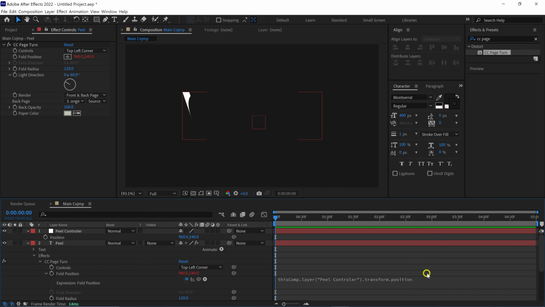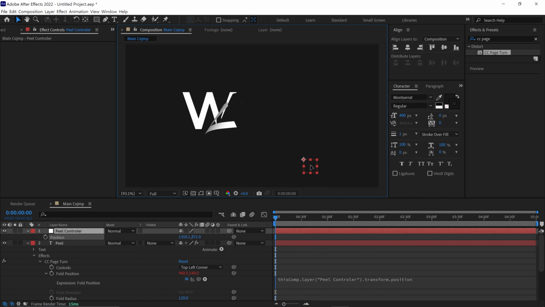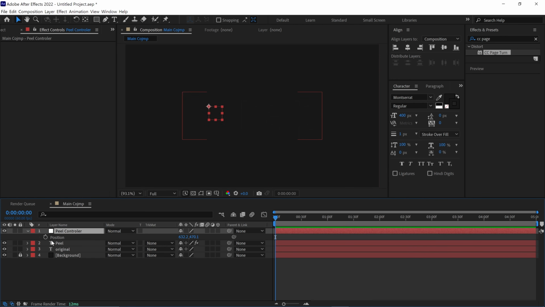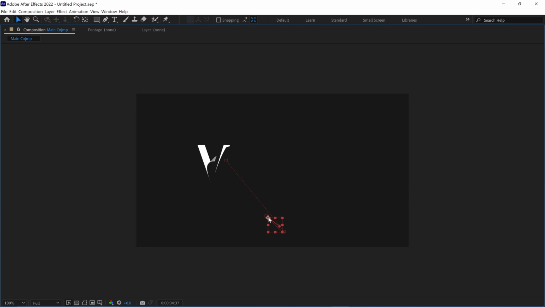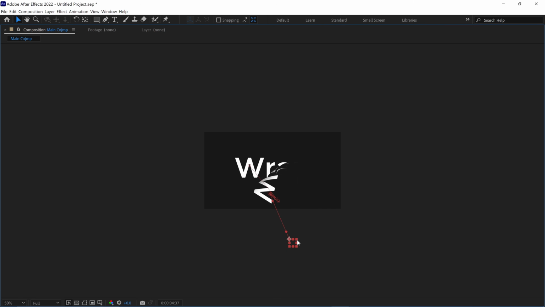Next, click anywhere to confirm. Now we can control the peel effects with the null, and it's much more accurate compared to the default point. Next, I place the null at the top left and add a keyframe on position. Then I move the time indicator forward a bit and move the peel controller like this. Then I add more keyframes and animate the position of the peel controller. At the last keyframe, I drag the null all the way down so the peel layer is out of the frame.